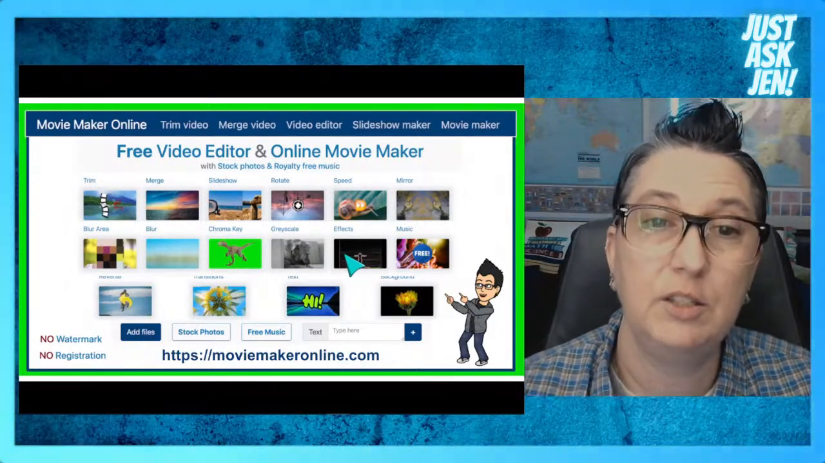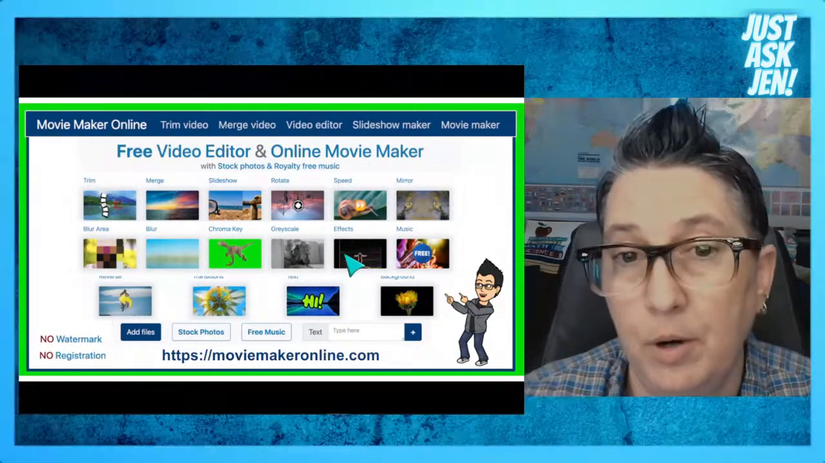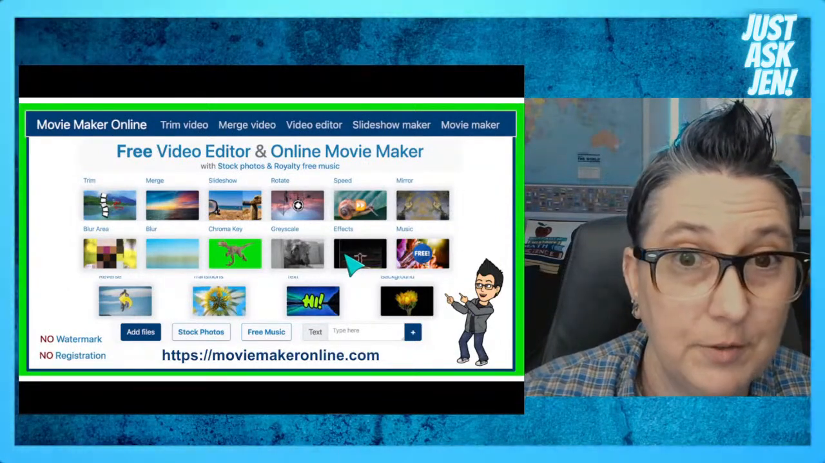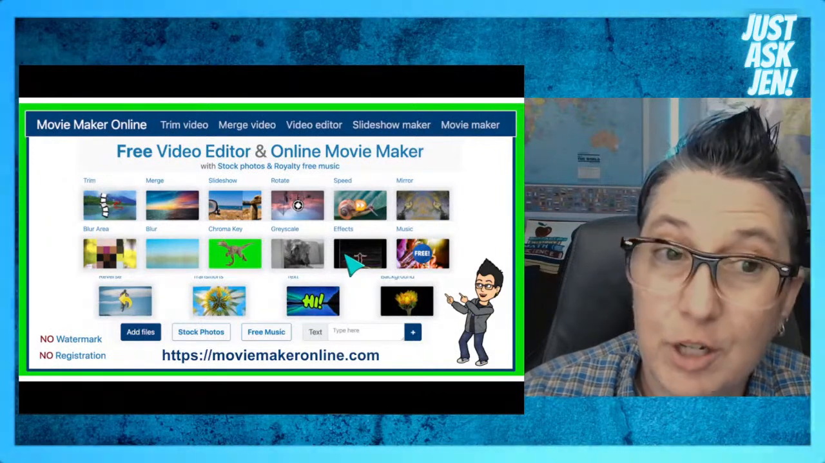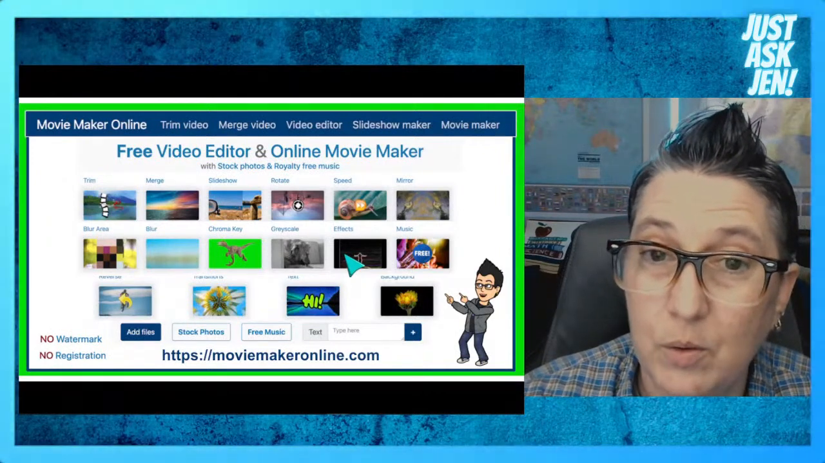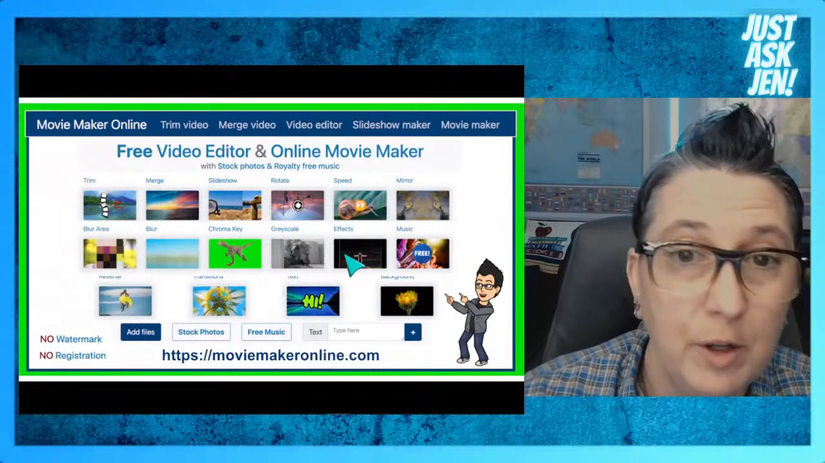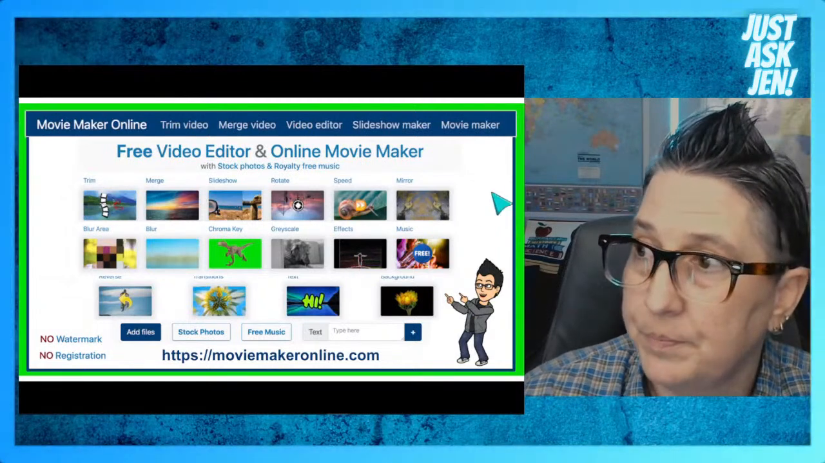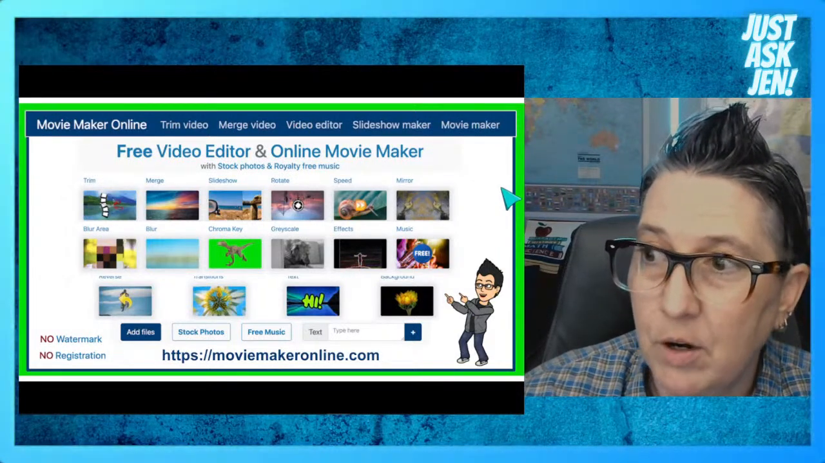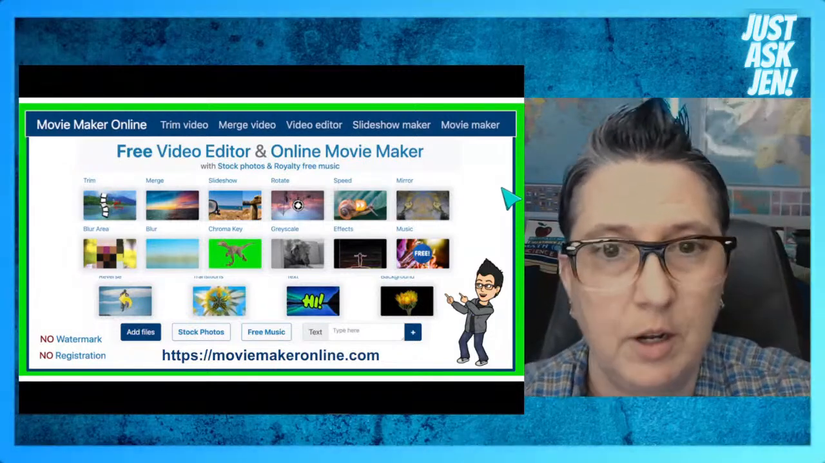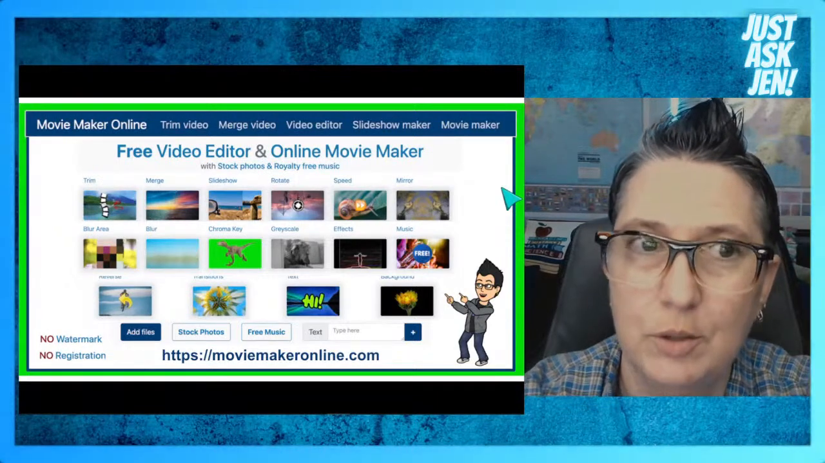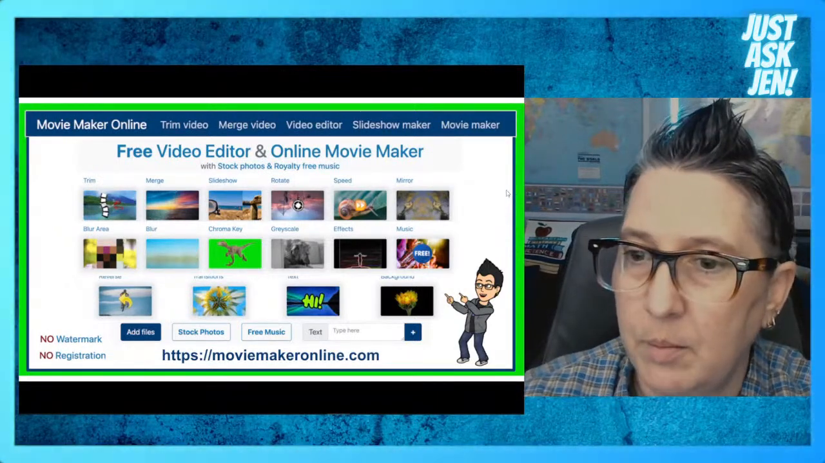Since it's free, I'll let you know that there are some pop-up ads on the bottom. They're not inappropriate that I saw. But not a bad price, free, no watermark, no registration, if you're trying to do something with green screen for kids. So that's a really cool option if you have your students filming on their devices and you want to use the green screen option. So check out moviemakeronline.com. It was a great question from a subscriber who was like, hey, Jen, I need a solution. So wanted to share that one out. moviemakeronline.com.